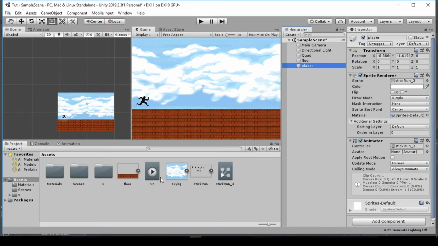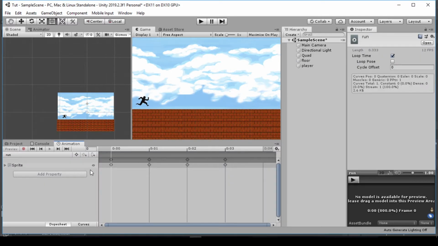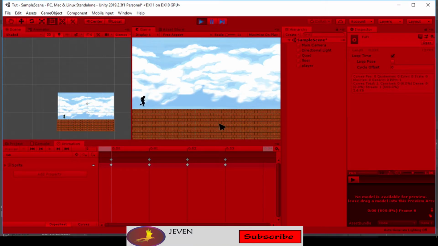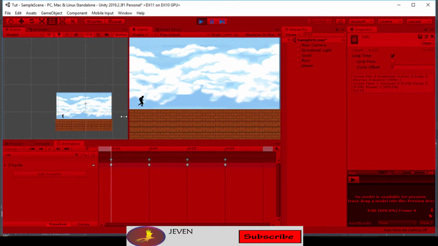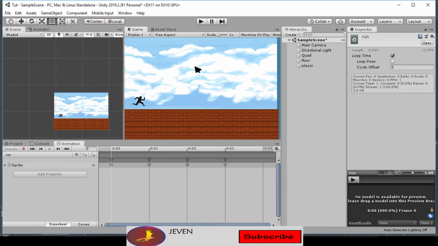Then let's select this run animation and check how fast it is for now. Since I'm not able to play it, let's play the game so we can test to see how fast it goes. And we can see it's going really fast. So we would want to slow this down a bit so it matches our speed, or our computer speed. And let's pause this, or let's close the game for now.